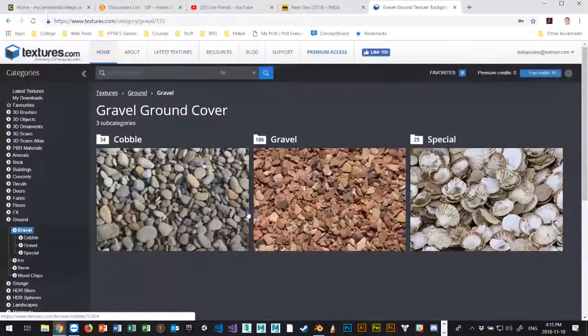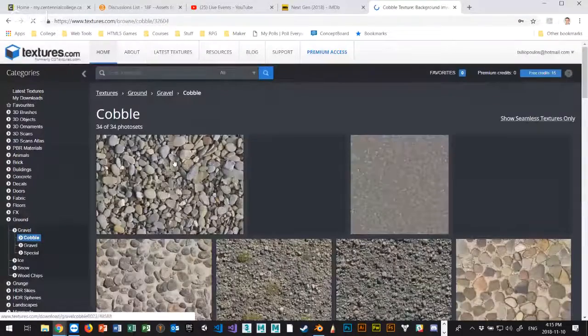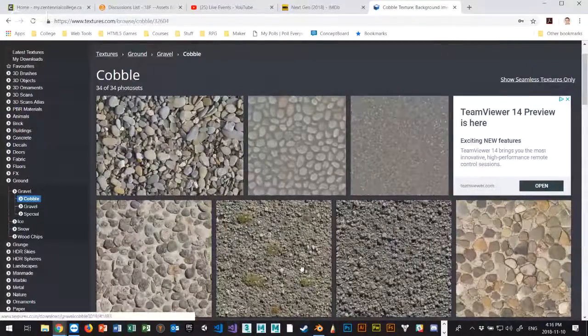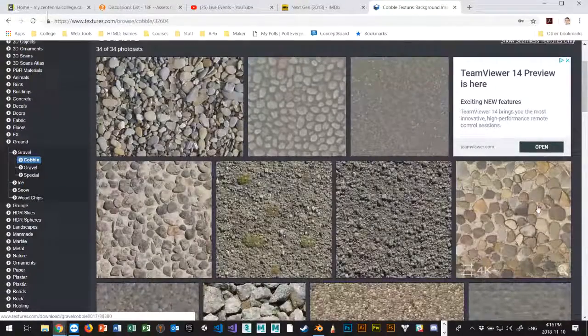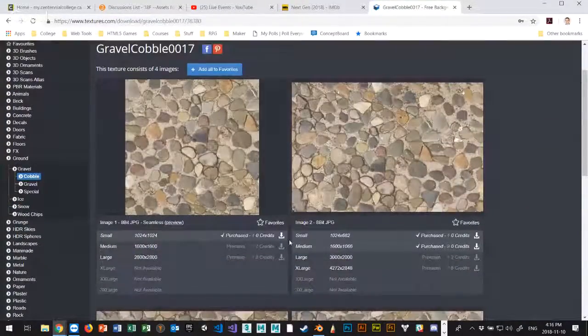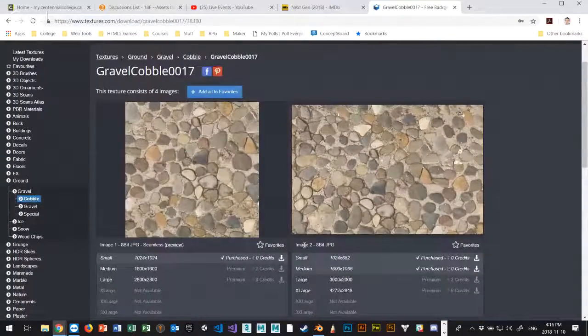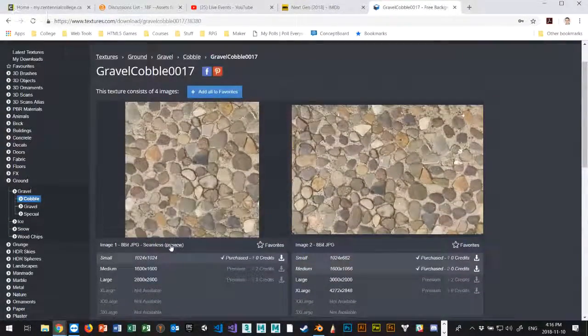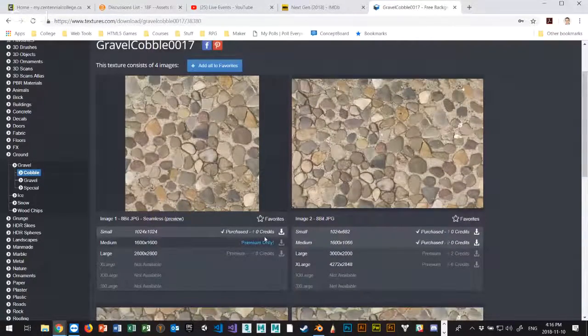And I want to look at cobble. This one looks really cool. This is a 4K texture though. Let's hold this one. All right, so I have some cobble texture, and you can see that some of these are seamless. This is interesting. This is like a tile texture. I'm going to download this tile texture right here.